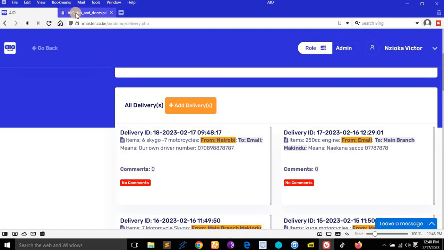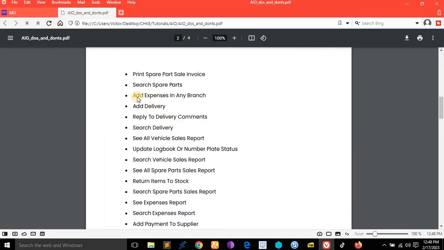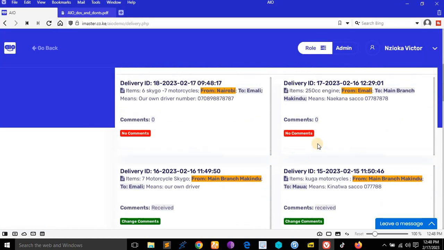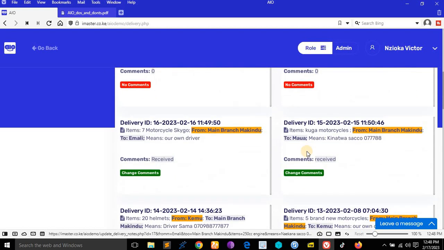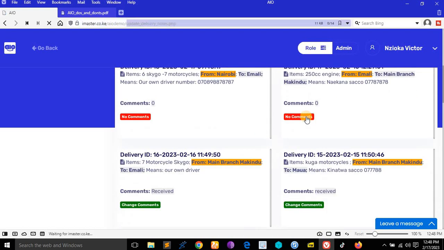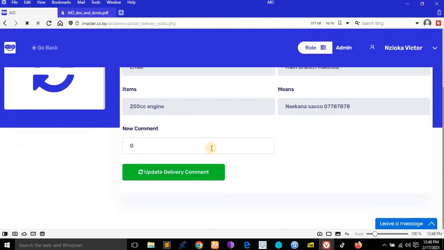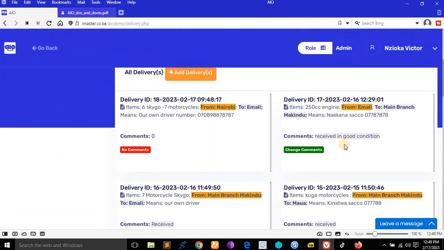So you can add comments. Let me show you. Add delivery, reply to comments. For example, this one was from this one to this one. If there are no comments, you can add them. Just click, and where there are no comments, you add a comment here. For example, let's say, received in good condition. Then update delivery comment. Then when you come here, received in good condition.